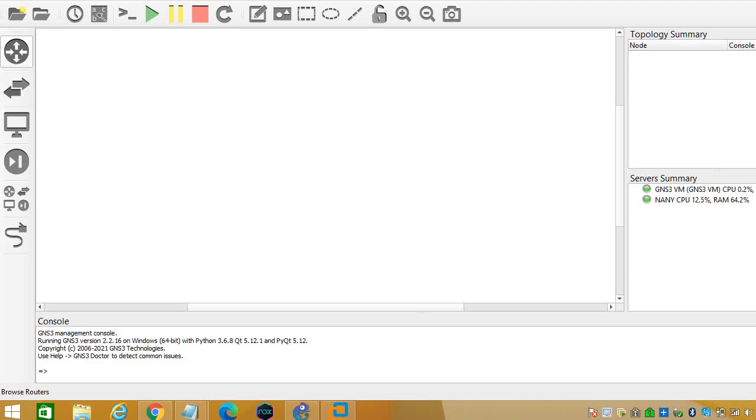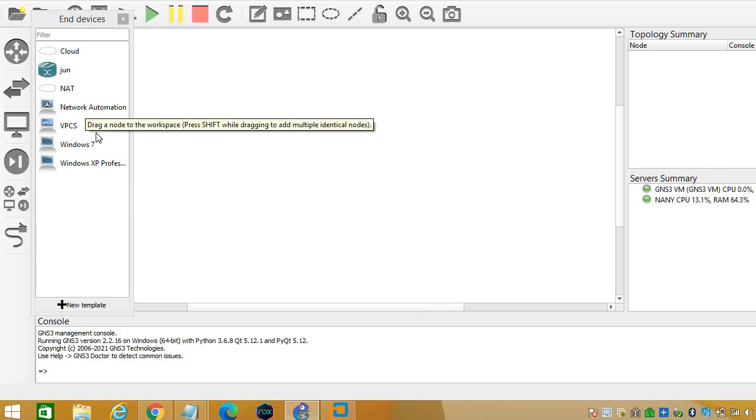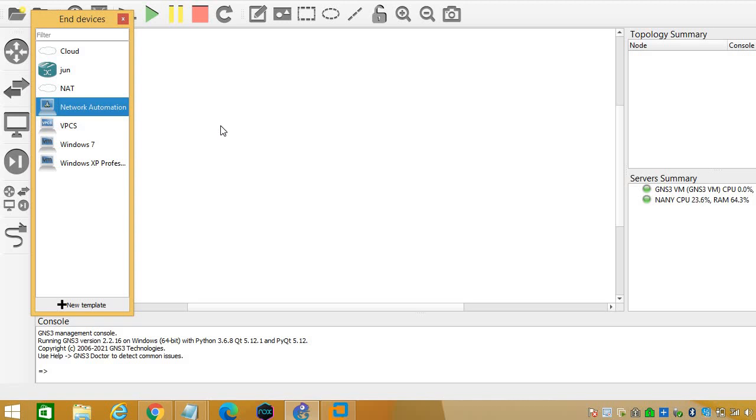In this video and lab, I'm using GNS3. It makes the process a very easy one. One of the best devices to use in GNS3 for network automation is the network automation container. If you don't have this device installed, look under the availability here in GNS3 and drag the network automation container to your workspace to install it in GNS3.